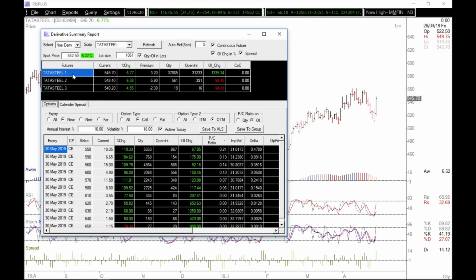And of course, if you're a futures trader, you need not come here, but you can quickly check the open interest. But there are other ways to check this. I see the main usefulness of the derivative summary report being for the option traders.